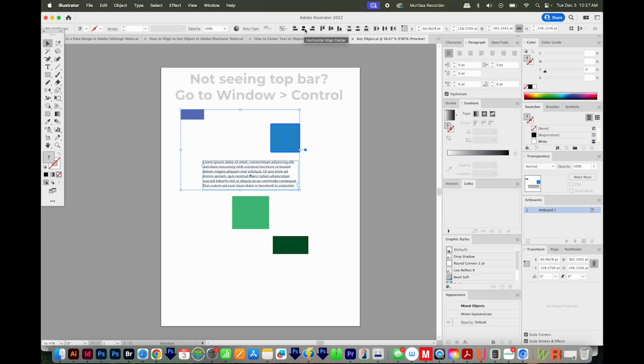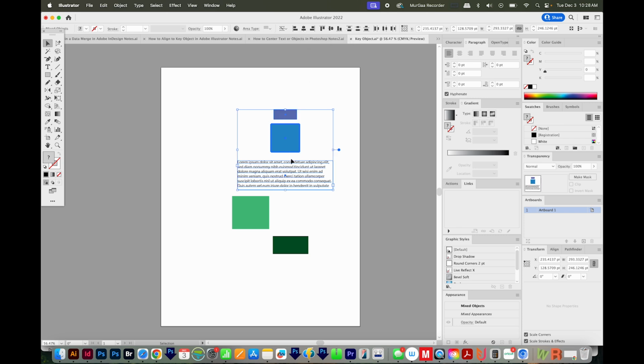Then up here at the top, you can choose whichever alignment tool you want. I'm going to choose Horizontal Align Center. And now we've aligned everything to that key object.